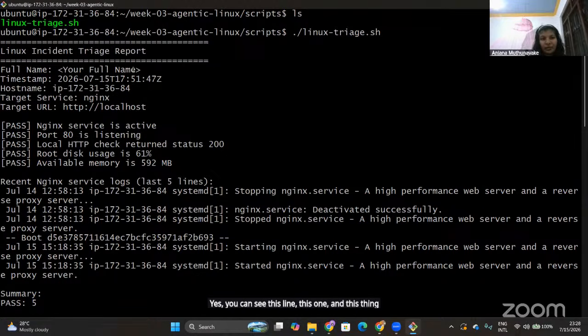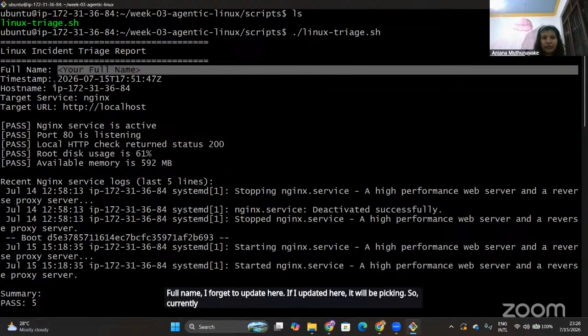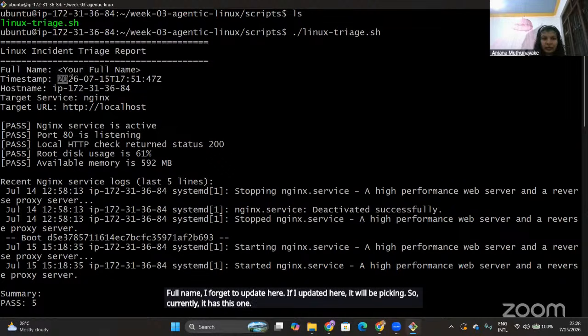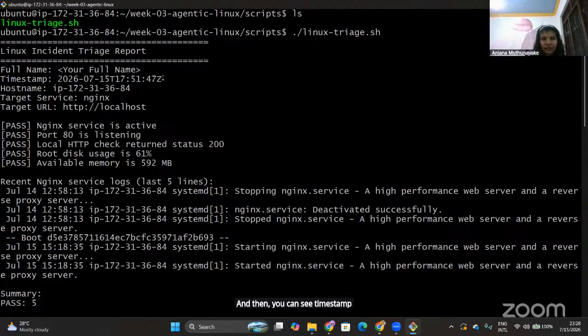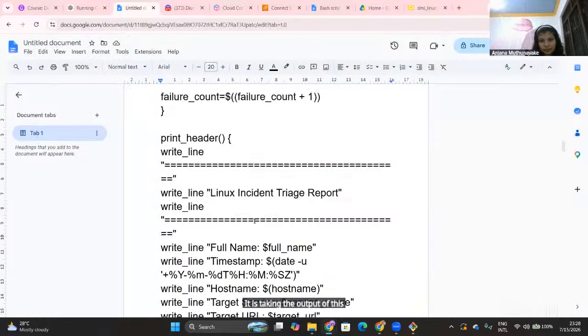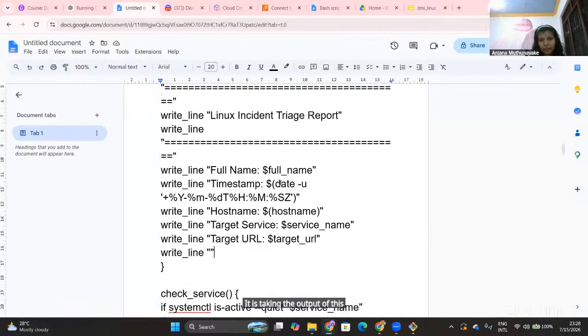Full name, I forgot to update here. If I had updated it, it would be picked up. So currently it has this one. And then you can see the timestamp. It is taking the output of this one here, and it is printed.